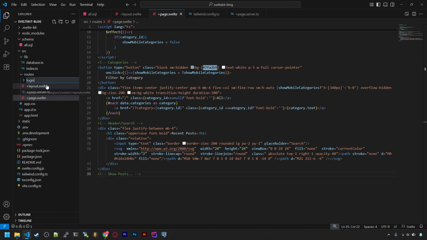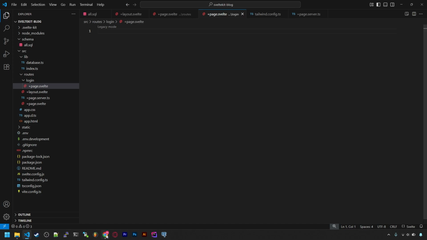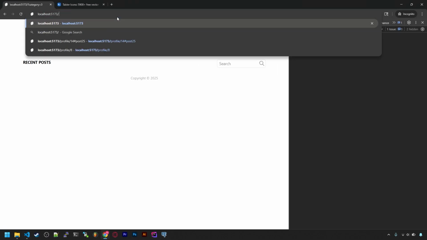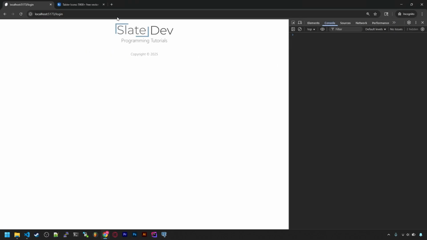Let's start by creating a login folder in our routes and a plus page Svelte file in there. If we manually navigate to that page, you can see we do have our header and footer because we put it in our layout file. And the layout file applies to this as well.